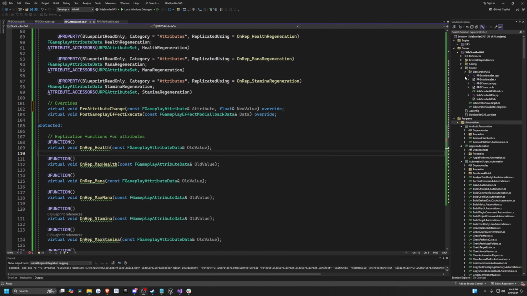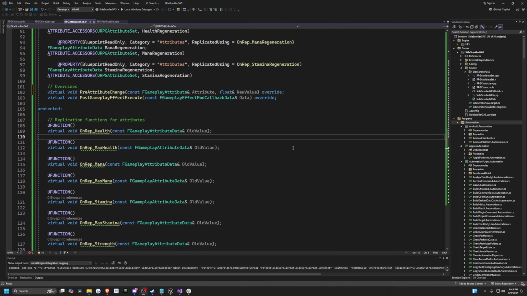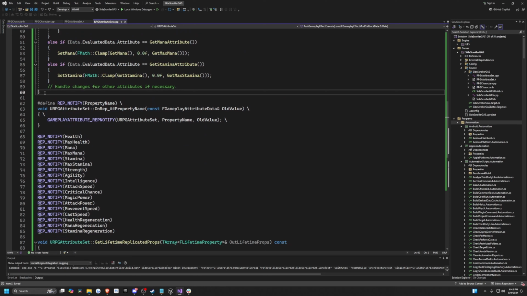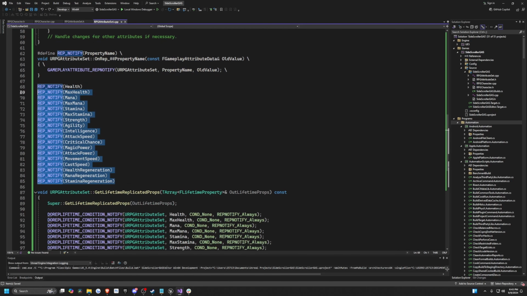And for those following my file, you're going to see that I created a macro for these. Basically, for the U function on these virtual void onRep health, onRep max health, and so on, all I did was create this simple define macro, which is going to be our rep notify. It's basically just going to call that void URPG attribute set, the property name, and so on, and does exactly how we set it to. And then it's for every single stat, like so.